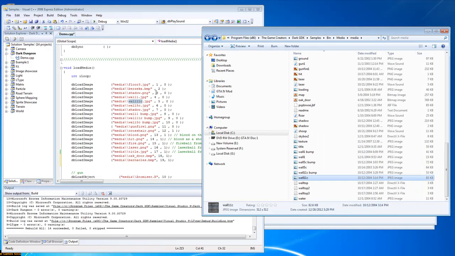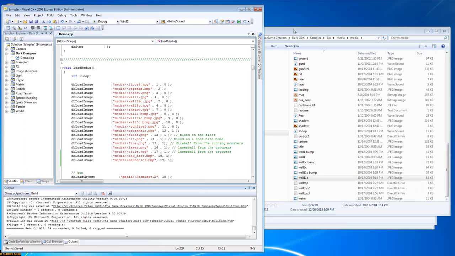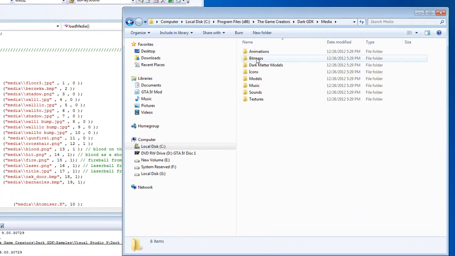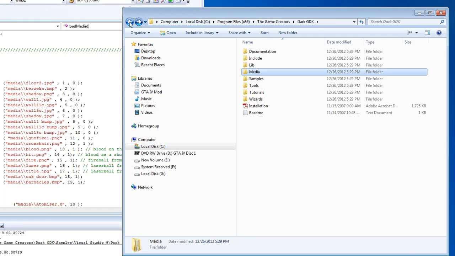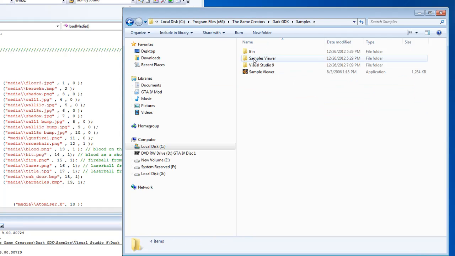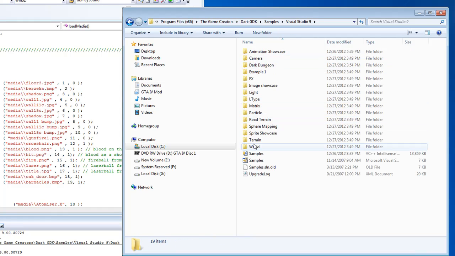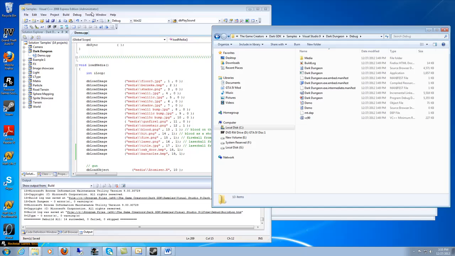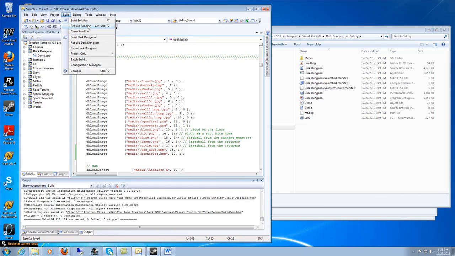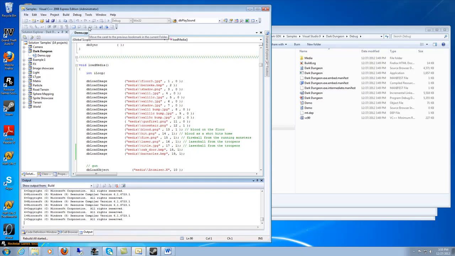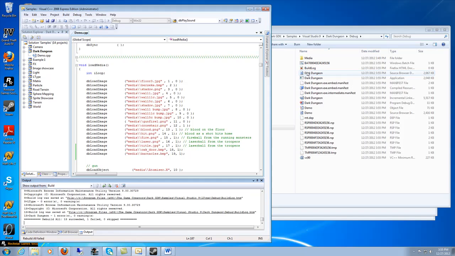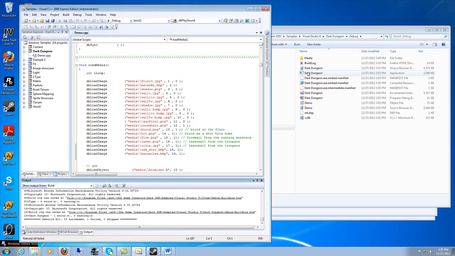That's exactly correct. So now we're going to go ahead and recompile this, and let me get back to the debug folder so I can show you what's going on here. Samples. Almost forgot where it was at. It's Dark Dungeon, and we're in debug, so it's right here. So you just rebuild. There's the new one right there. Okay, we'll just run that.